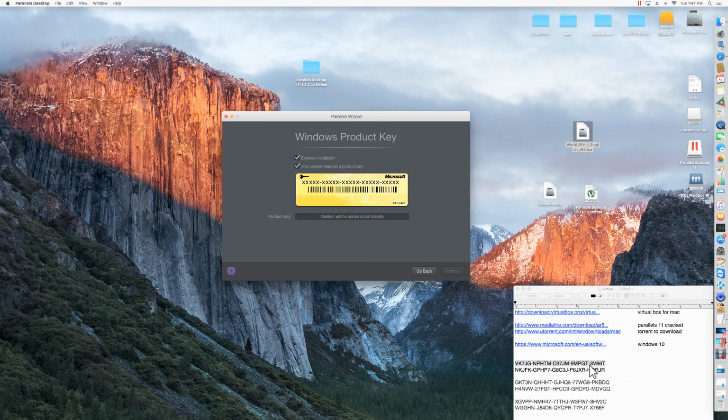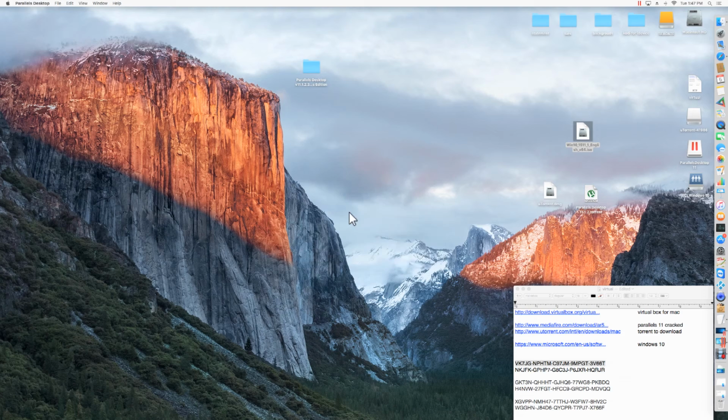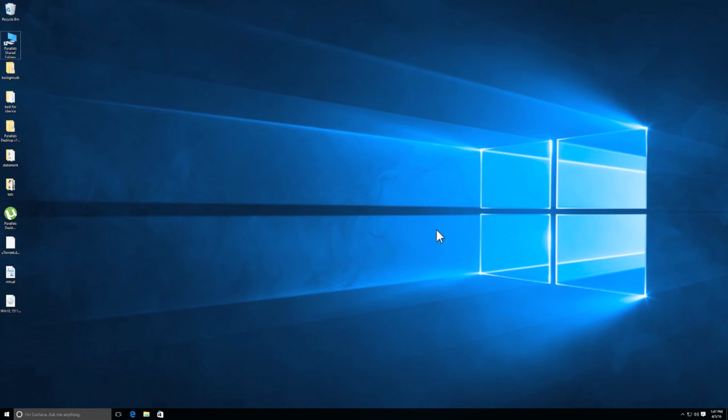See, so it's going to ask you for the key. You're going to grab the key, copy and paste it, and then click on continue. And that's it, guys. Just let it install. The install takes about 30-40 minutes for it to completely install Windows. And once it's done, basically it's going to give you Windows. And here I already have it installed.